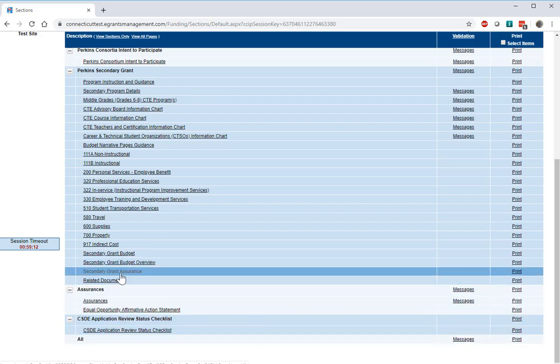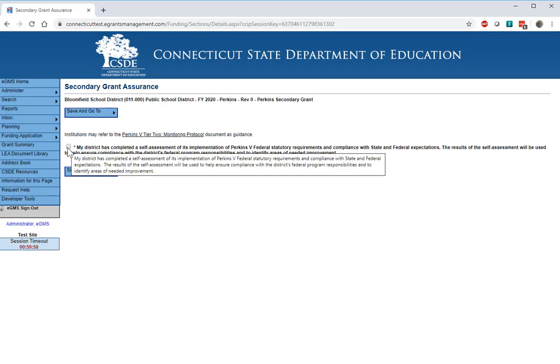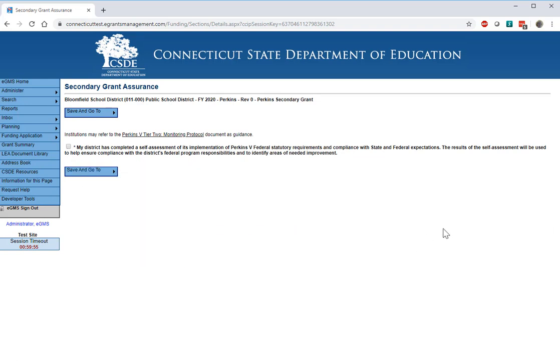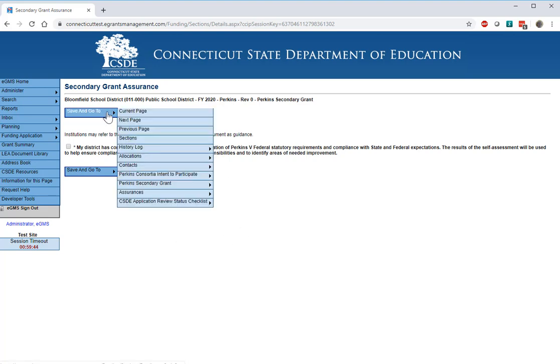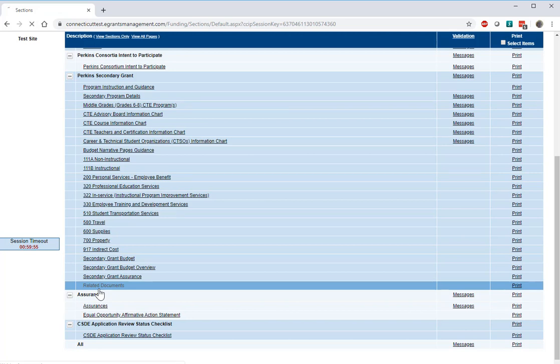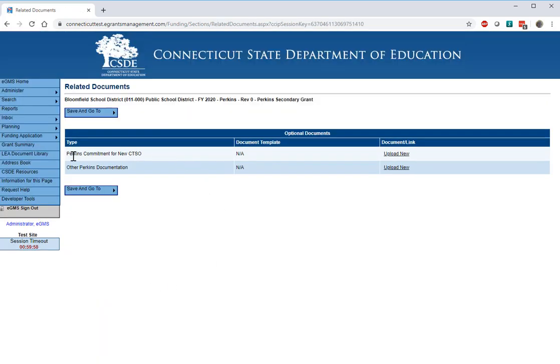With the secondary grant, there are 2 assurance pages, which will need you to check the checkbox indicating that you comply with the assurance. There's also a link on this secondary grant assurance page which has information about the self-assessment. The related documents page has the same information that we saw earlier. You can upload your commitment for a new CTSO. Notice that this is an optional document, which means that it only needs to be uploaded if in fact you're developing a new CTSO.